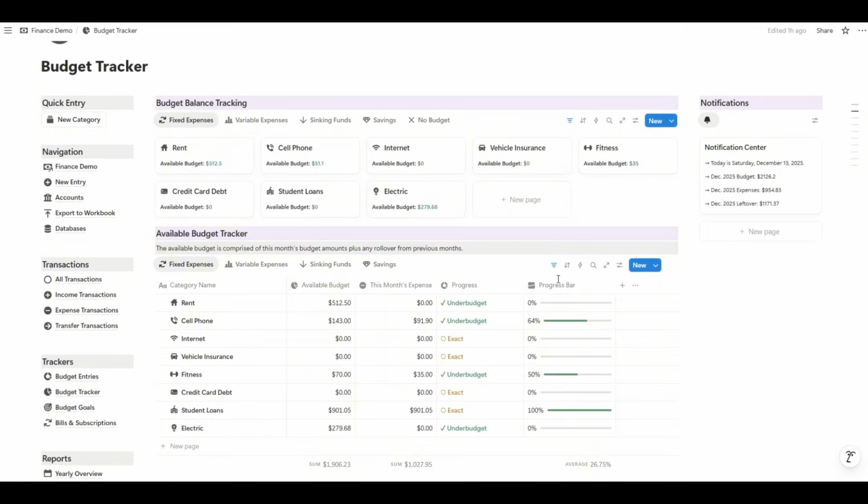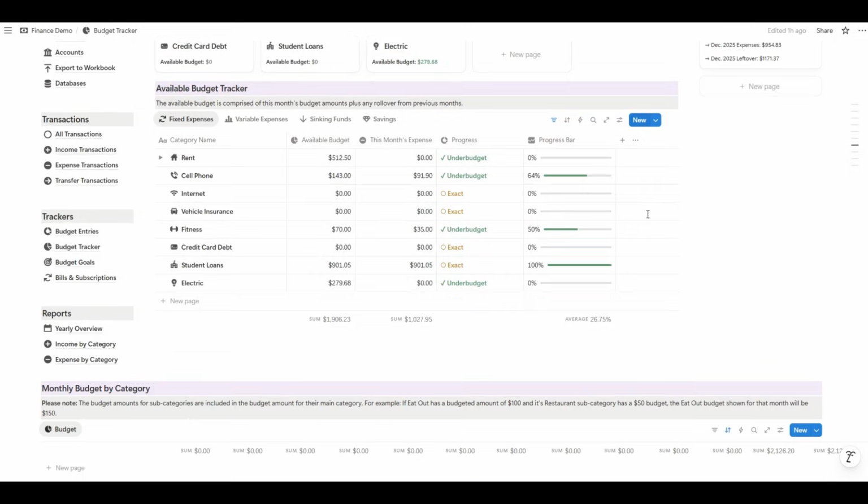I can take a look at my budget tracker. Again, it's just a breakout of all the different budget categories and their balances. I can see this month how much I've budgeted, how much I've spent, and if I'm under budget, exactly on budget, or over budget, and I have a progress bar here. And it's broken out by type of category.